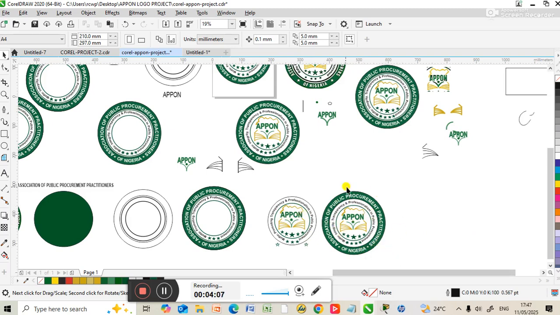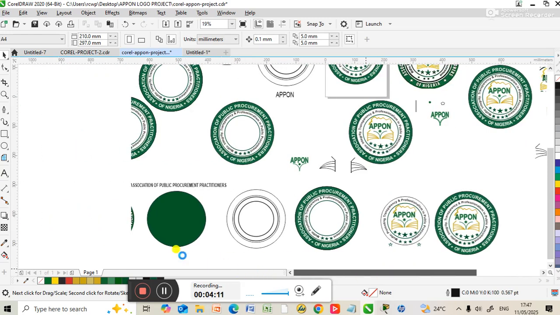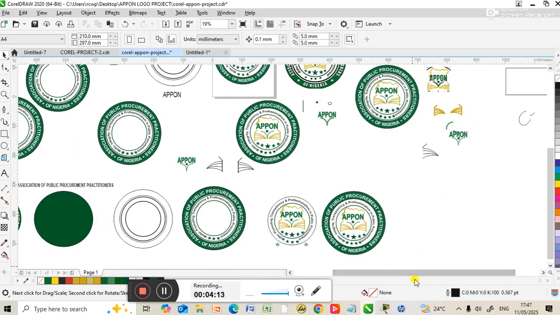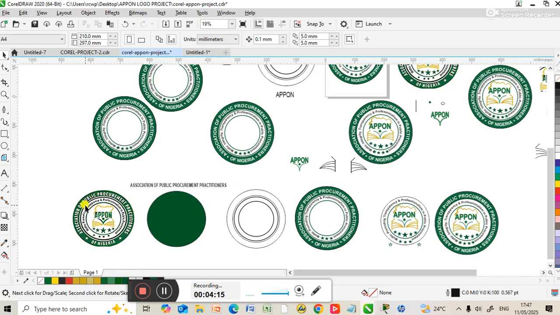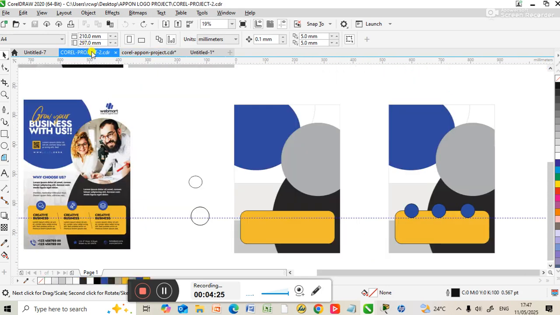So if you look at this final design with the original one, you can see that the final design is sharper, while the original is a bit blurry. So once saved as PDF, then of course you can use it for your project. So the last one is this.